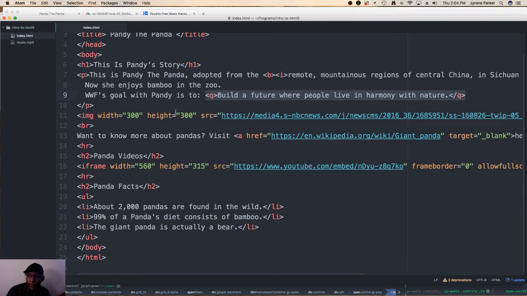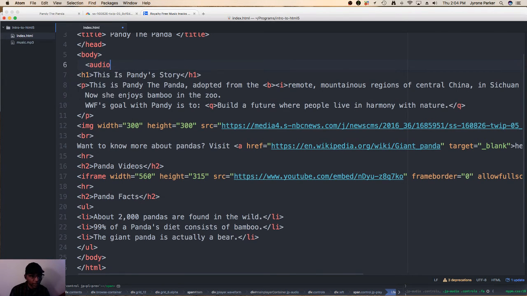So we're in the body up here. Going to add an audio tag. Going to make the source equal to... now since you put the source, it can be a remote asset or it can be relative to the home directory. So it's called music.mp3.